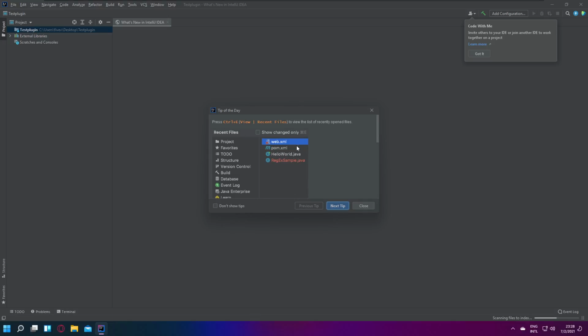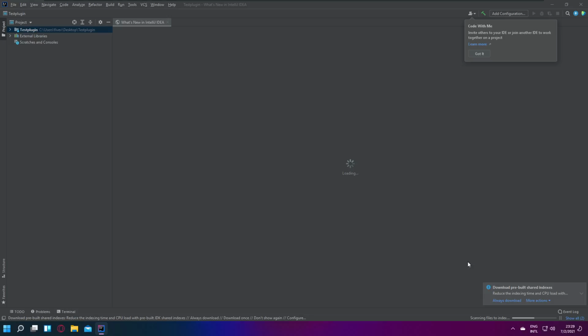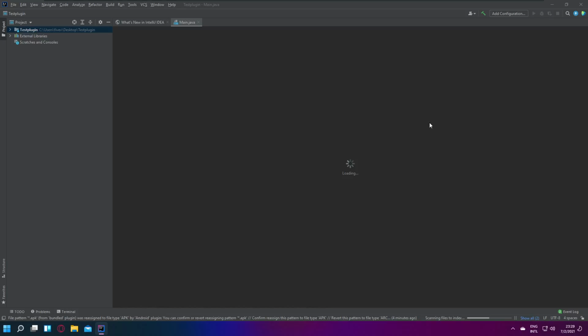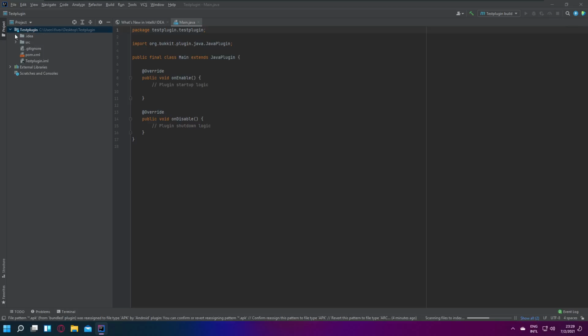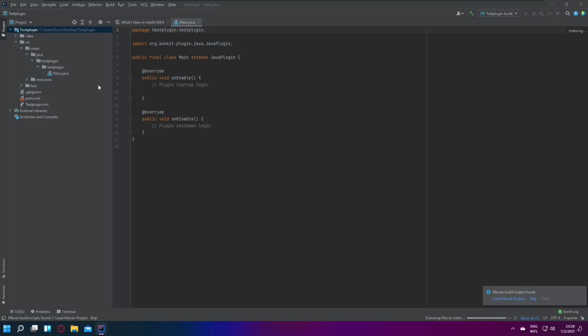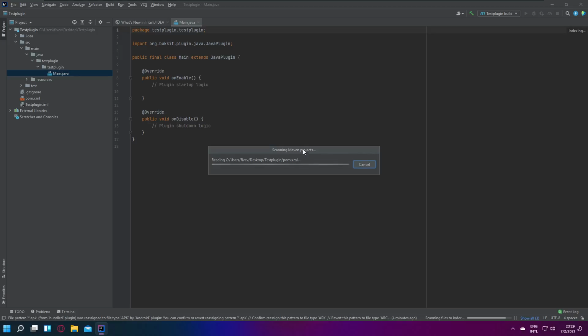If it's gonna show you tips, just click don't show tips and then just close it. If it says this, just do what it says basically. And let it load. Okay. This is the very first thing that you're gonna see when you start. If you go into here, you see the main class, and well, just click load Maven project. It's gonna load the project.